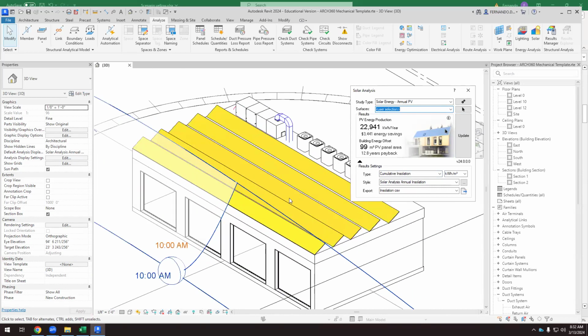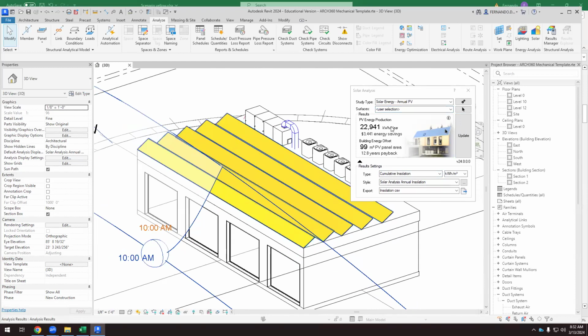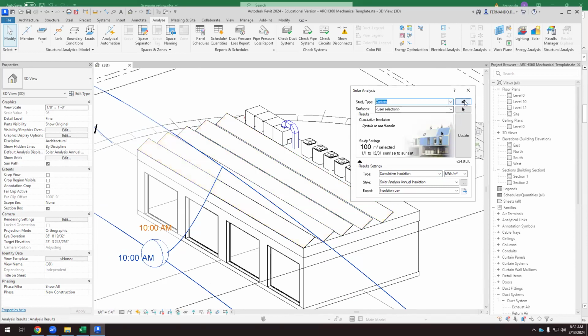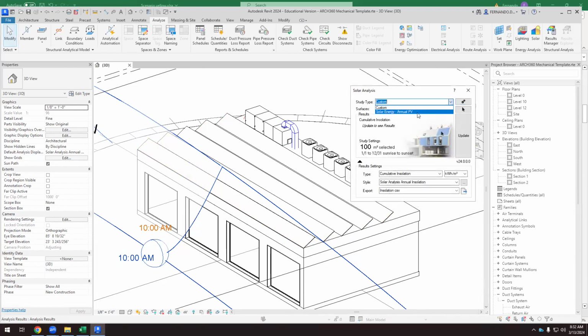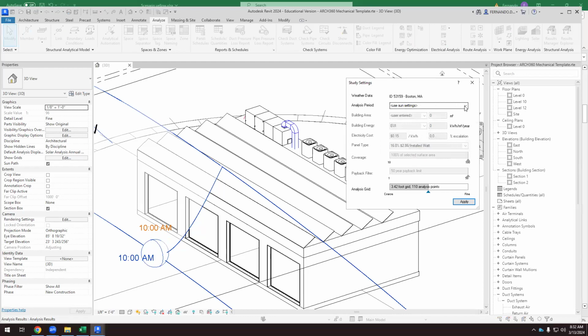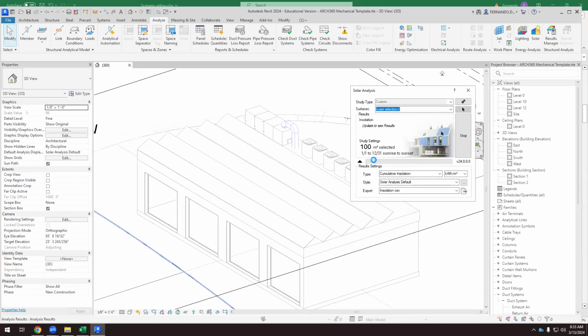Okay, it doesn't. Yeah, so here we have the yearly analysis. There's a way to, if we use custom, and here we have options. Okay, so that's it. If you, instead of using the solar energy annual PV, use a custom analysis, here in settings, we can use sun settings. Okay, so it's not the full annual, it's the sun settings. So we have set the sun settings to winter. So if we apply this and we update the analysis, let's see what happens now.